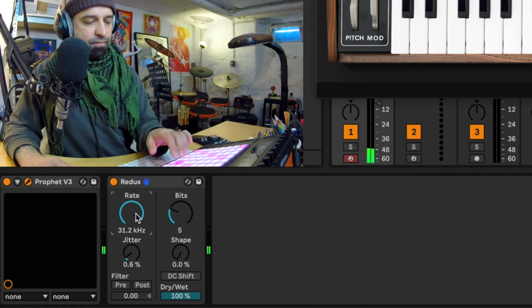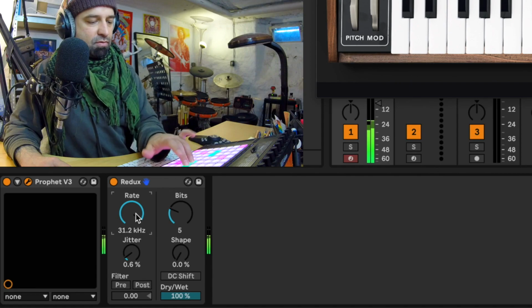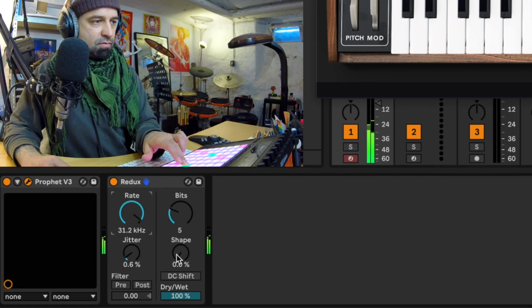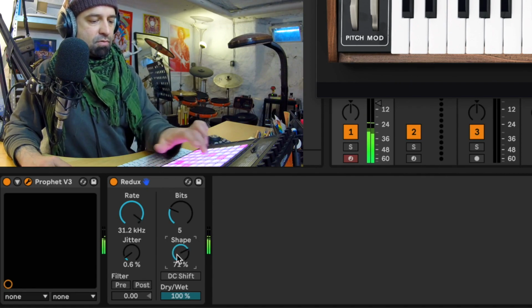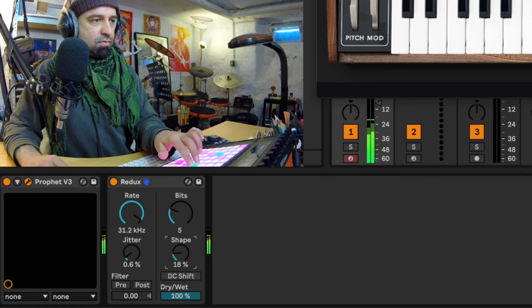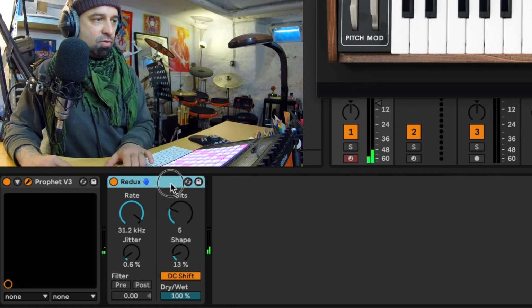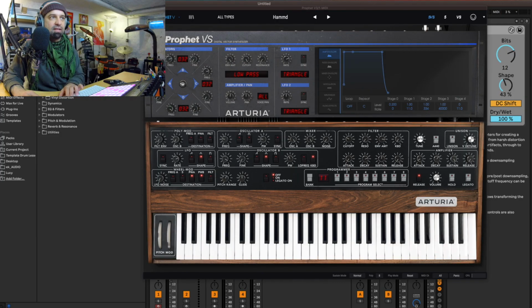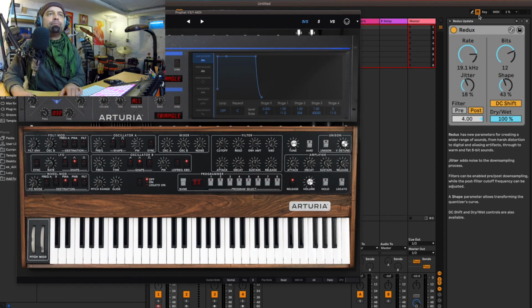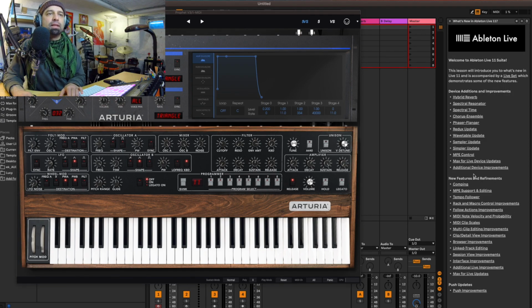Ooh, that's cool. Kind of distorted. That's cool. I think, especially combined with some other effects, this might be really, really nice. So, yes, Redux gets a thumbs up. Let's go back and see what else we have.